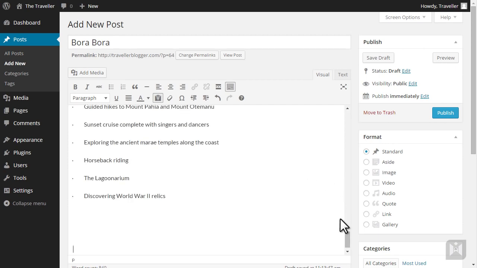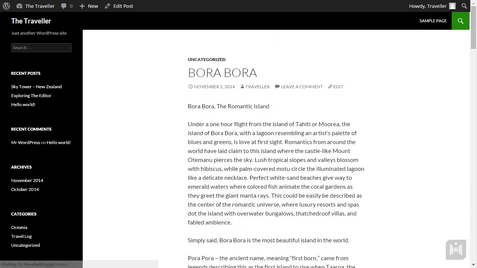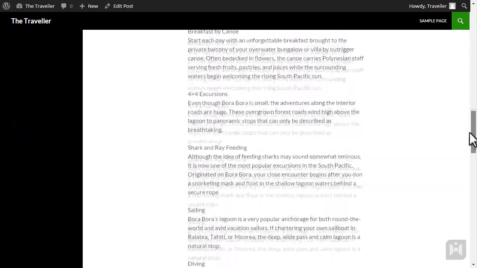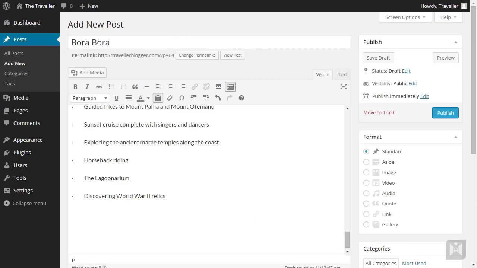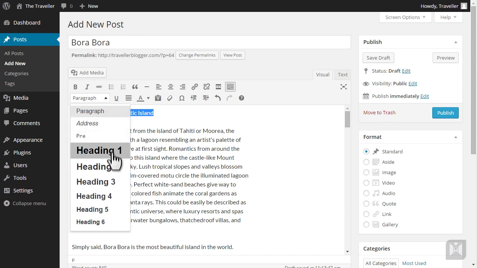Click on the Preview button and switch to the Preview tab. Notice the whole article is now plain text with no formatting at all. Right now the post still looks pretty underwhelming, so let's jazz it up. Go back to the editor window and toggle off Paste as Text. The first thing we're going to do is make Bora Bora the romantic island a heading. So highlight the text, click the paragraph drop-down, then choose Heading 2.